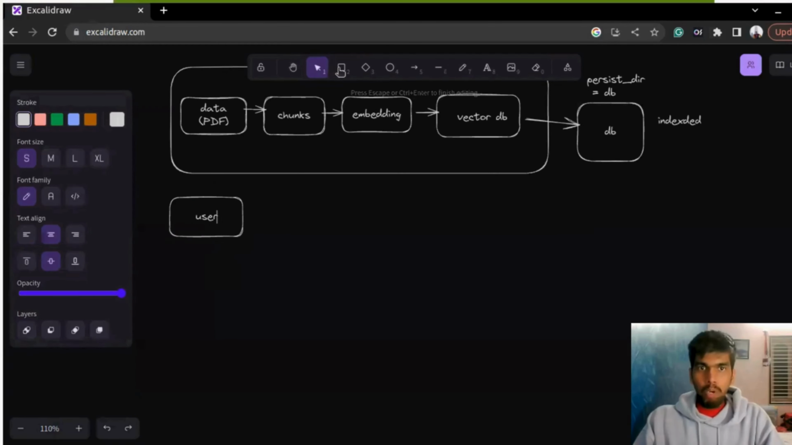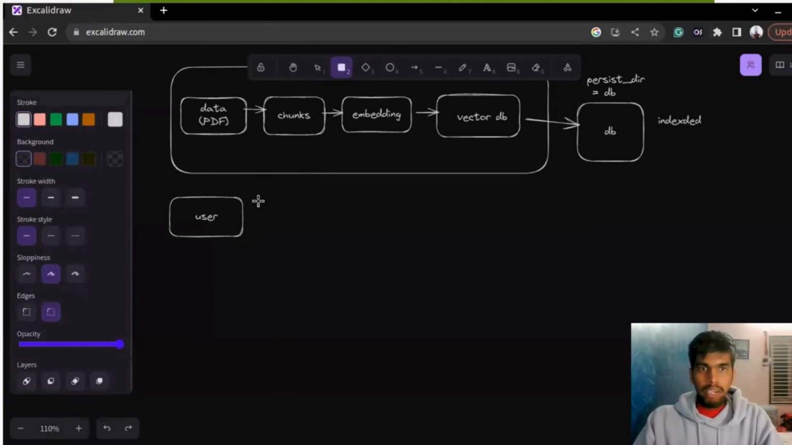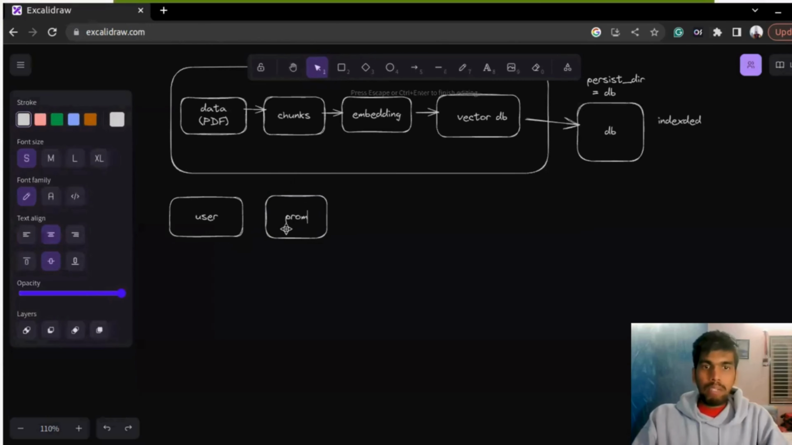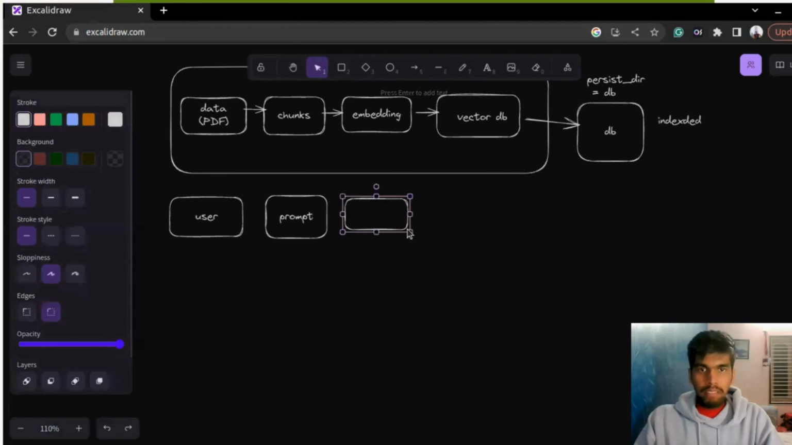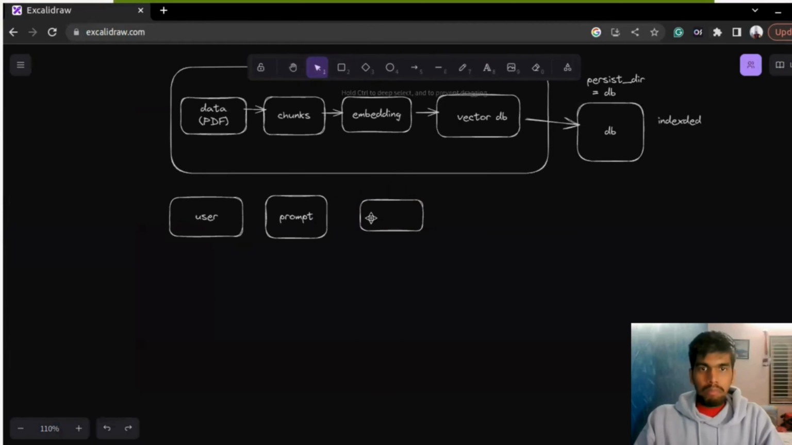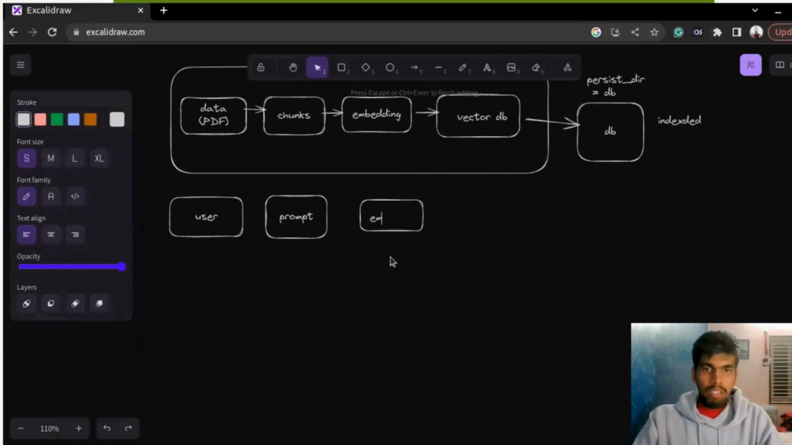This user will write a prompt. Let's say he will write a prompt. And once he writes a prompt, it's nothing but a text. We need to convert the text into embedding. I'm just drawing it very small. We need to create the embedding of it.